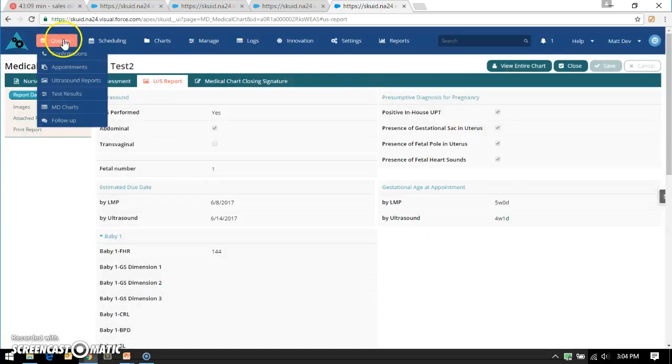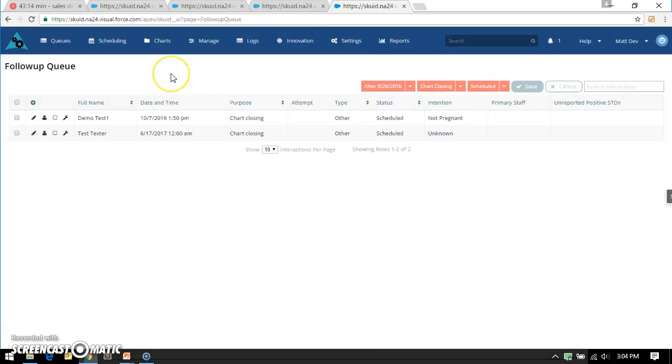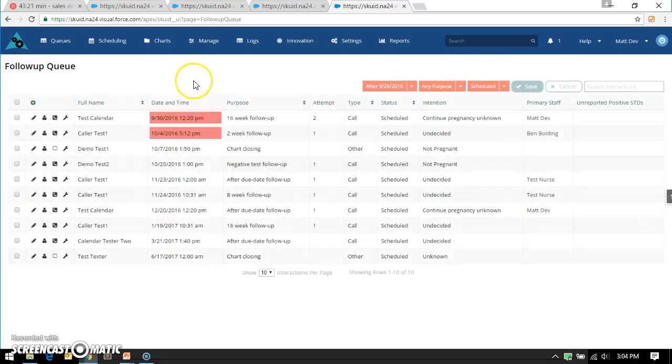Next, I'd like to show you follow-up. The great thing about the follow-up queue and how follow-up works in Optimize is that you can completely customize your follow-up schedule according to how you do follow-up, how many attempts you make for various types of follow-up, whether you send certified letters at what point. All of that is completely customizable by you, and that reflects the auto-scheduling of follow-up as well.